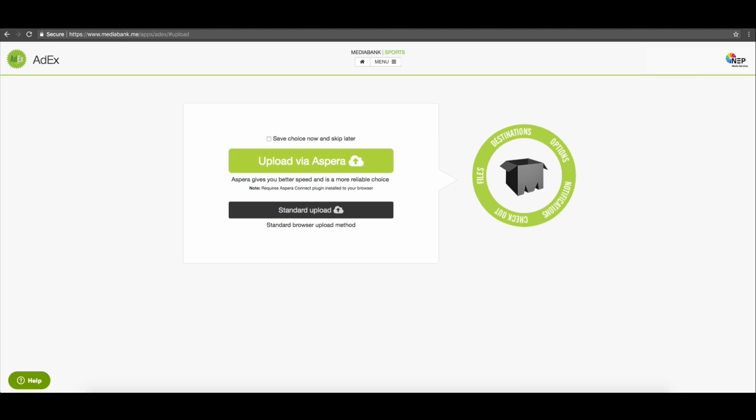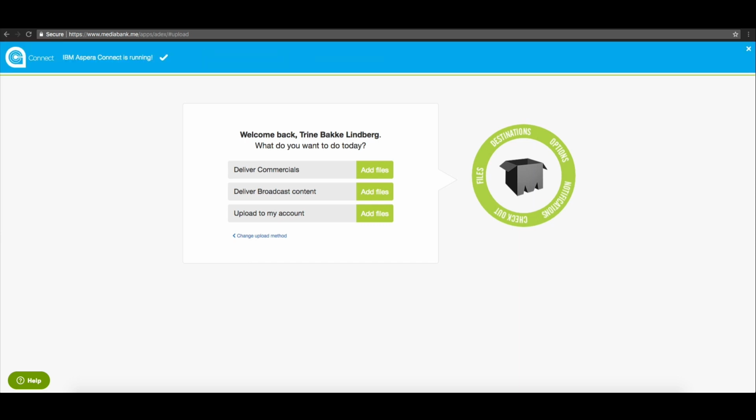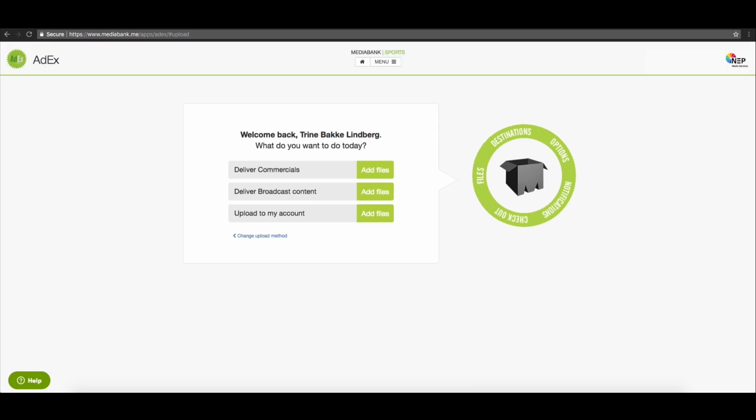Should you choose to upload via Aspera, the AdEx will automatically check if the plugin is loaded and active. If everything is OK, a message will show up saying Aspera Connect is running. If Aspera is not present, you'll be guided to the Aspera support site, where you're able to download it. You can also use the standard upload, which is simply your standard browser file transfer functions.